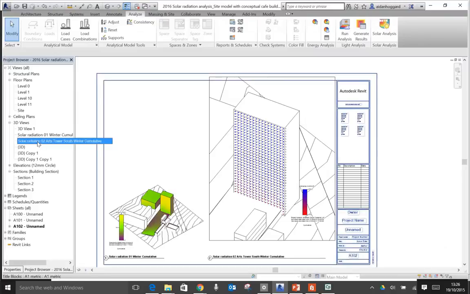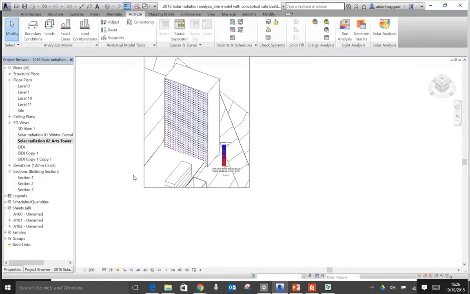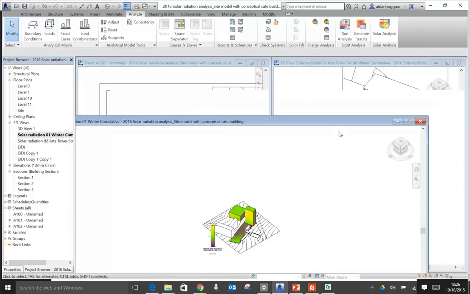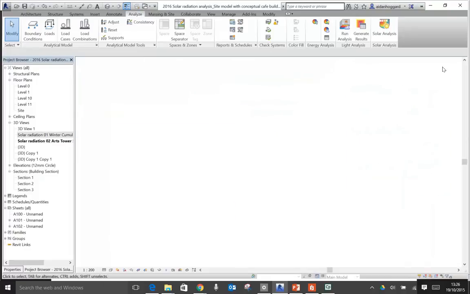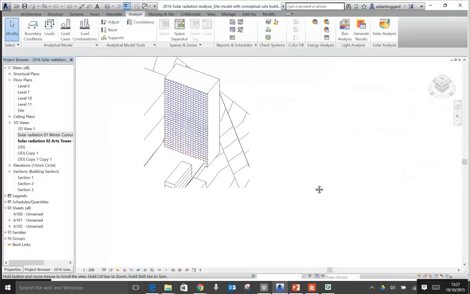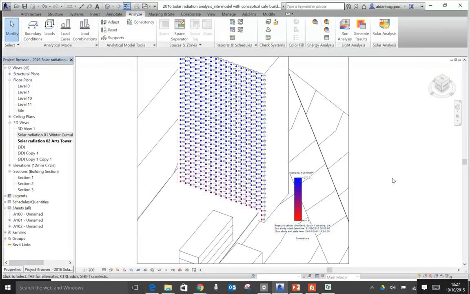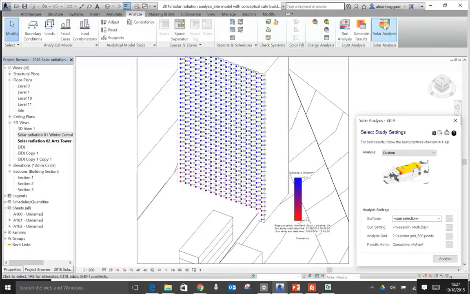Okay, I'm going to go back into our 3D view. In fact, I'll go into this one. No, sorry. I'll stick with this one. Maximize that. So this was the one. This is the view where we were purely looking at the Arts Tower, south facade. If we go back into our solar analysis toolbar, we've got export results to CSV. What this will do is export the raw data of your results in a CSV file that you can open in Excel.